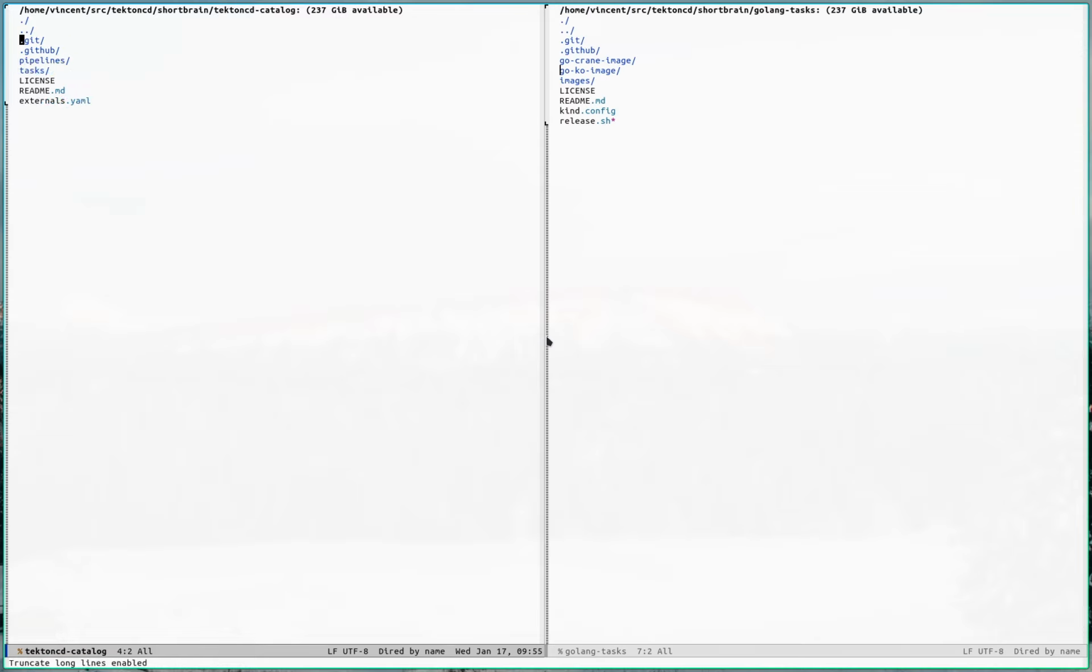Alright, I'm gonna do a demo of the catalog CD workflow. So basically we'll manage two things. Here I have a repository with some tasks for Go. And here is a repository that's gonna pull them.